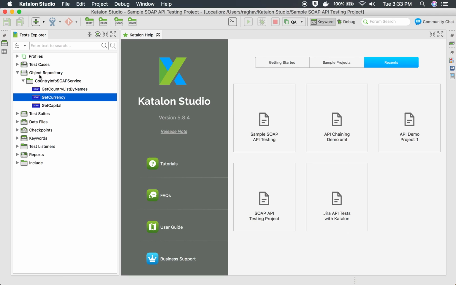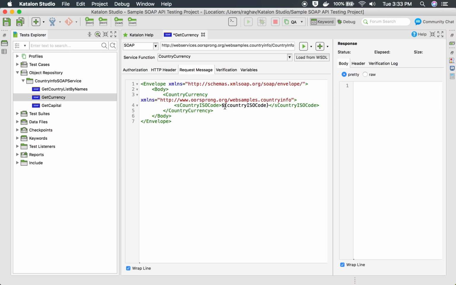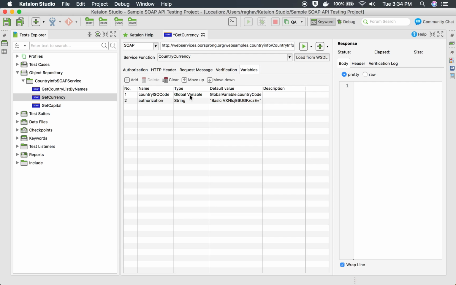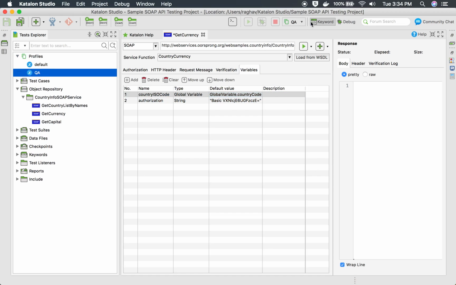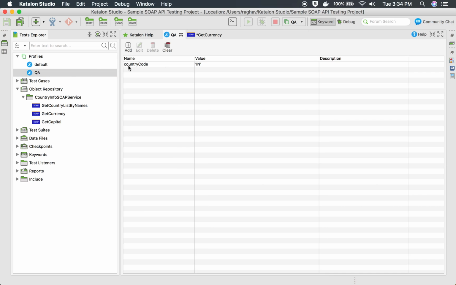So let me take an example of get currency. And here you can see in this API, we are passing a currency or a country ISO code, and in the response we will get the currency of that particular country. And we are using a variable here, country ISO code. And if I go to the variable section, you can see this is getting referenced from the global variable country ISO code. So if I go to the profiles, I have two profiles as of now, I am using the QA profile here. And if I go to the QA profile, you can see the country code here is IN, which is being used.